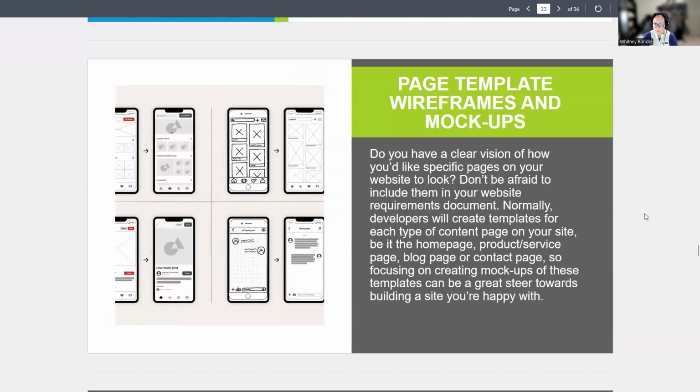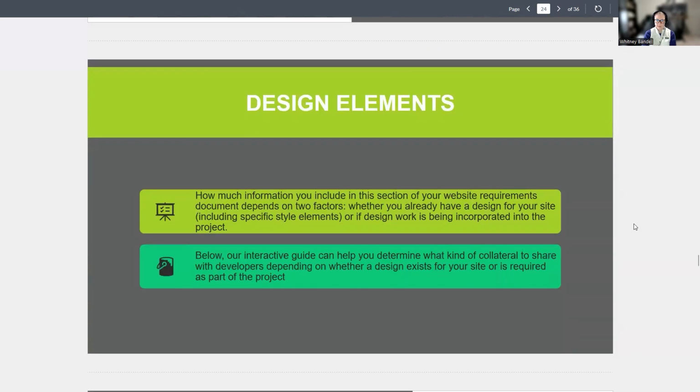And then once you have your wireframes and mockups, you would want to put those documents in your requirements documentation as well. Just get an idea of what the functionality is going to be, and what user experience you're going to be creating. So wireframes, mockups, style guide information, all of that can go in here.